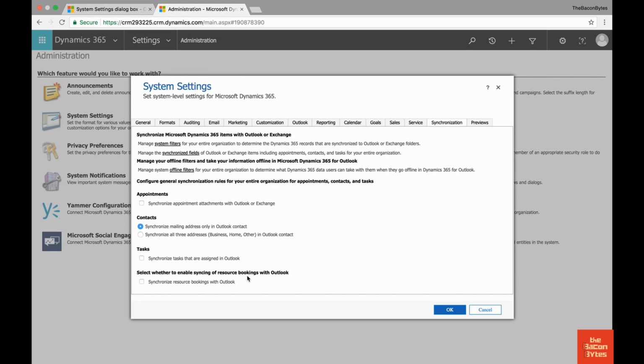And again, this is something that's beneficial if you're starting to do scheduling. So that way, if somebody schedules something in Dynamics, then it gets pushed to Outlook. So that way it appears on their calendar so they can manage off of one calendar as opposed to going into Dynamics to see their calendar and into Outlook to see their calendar.